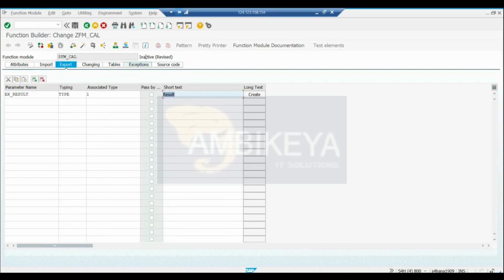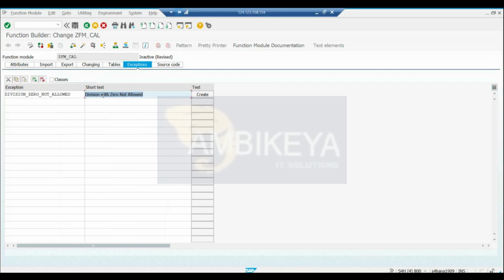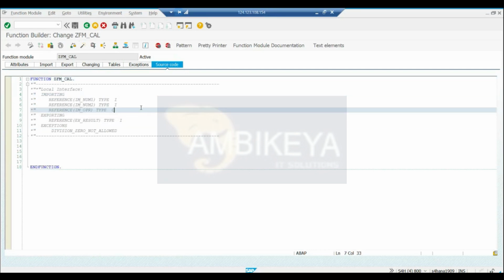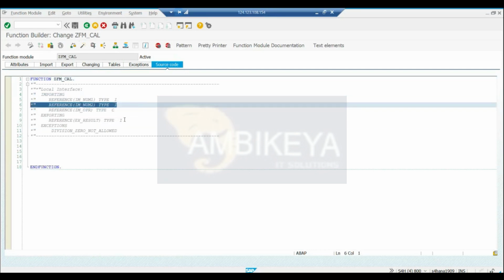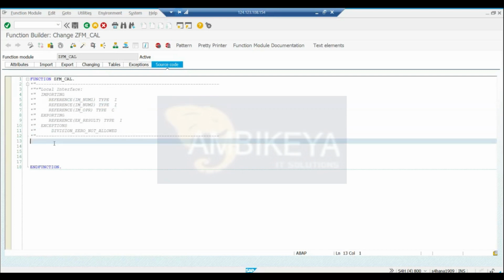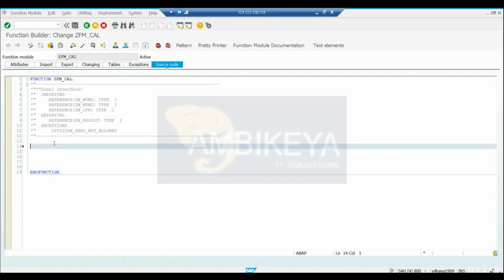Okay. So exceptions I maintain like this. I got it. So import, output parameters, these things we declare. Once you declare, automatically it will appear in the source code like this. These are the import parameters, this is the output parameter, and this is the exception if you want. Now you have to write your logic like this.